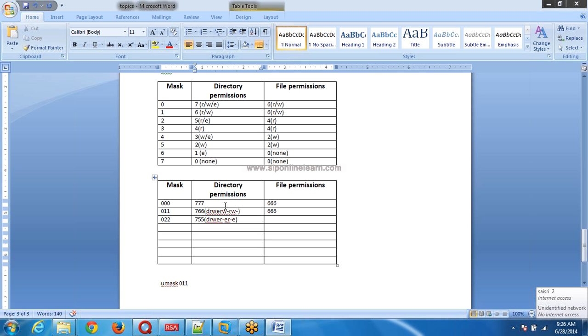We are good. Fine. So 777 means the first symbol is your file or directory symbol, that is D. 7 means read, write, execute. For group, same, read, write, execute. For others, same, read, write, execute. Good. Okay, so next we will see some other combination.